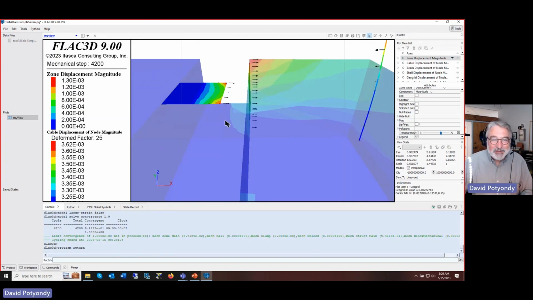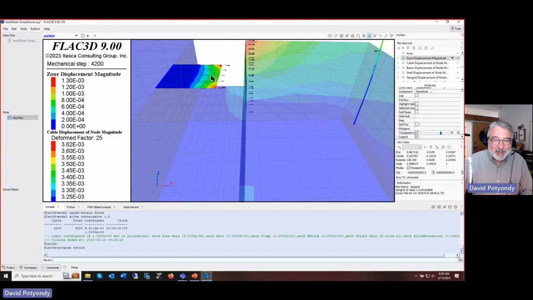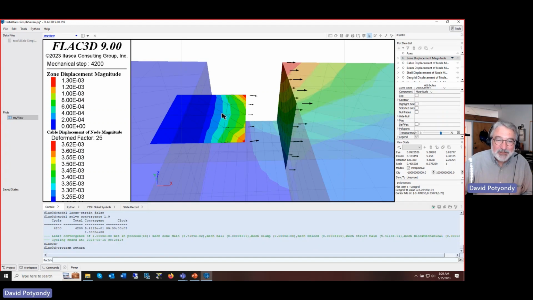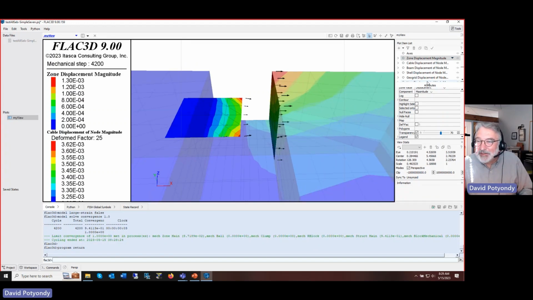Oh, here's an interesting thing. Look at this. Why are these guys not lining up with that guy? It's probably because I'm not drawing the geogrid in its deformed configuration. So let's take a look at this. For example, that vector plot item, it's called structural displacements. Down here it says deformation factor 25.